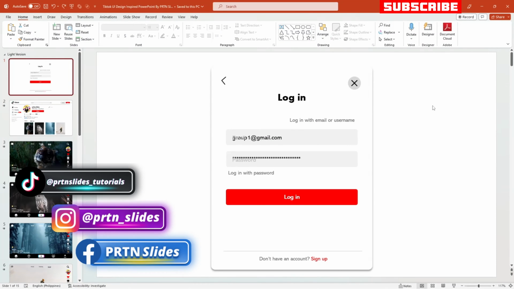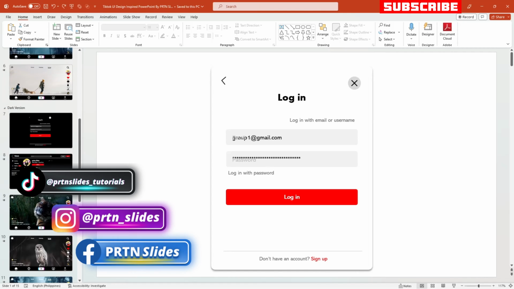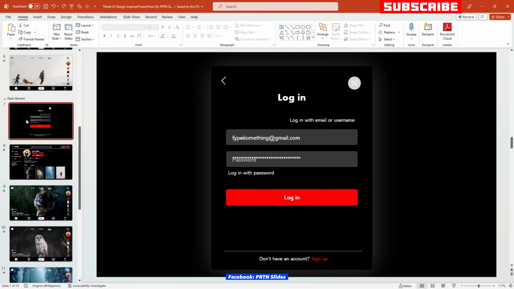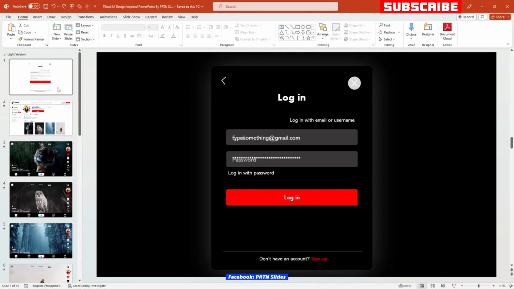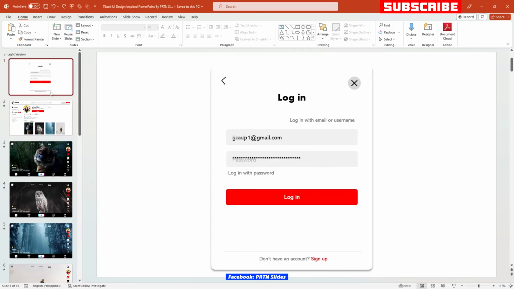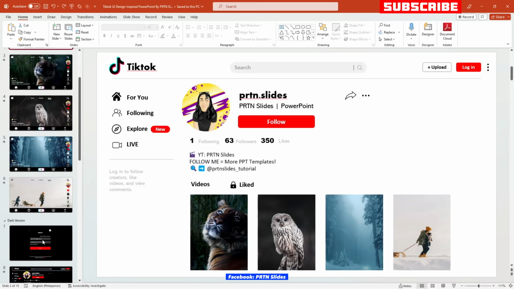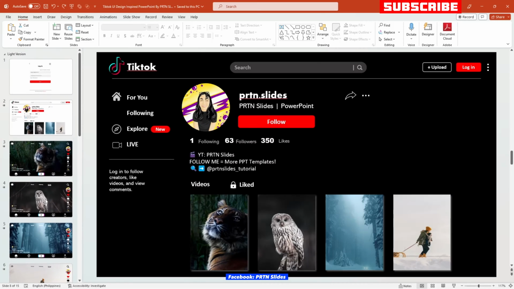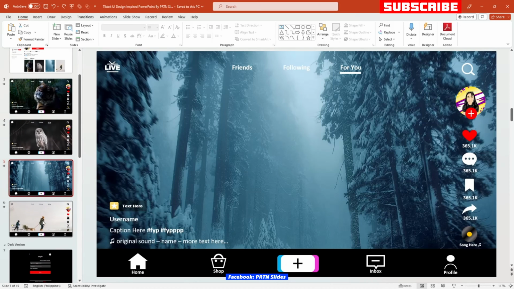Alright, so we are starting off here on our first slide, but before that I just want to let you know that I created two versions of it. The first one is the light version and the second one is the dark version of it. But there's nothing like a necessary difference between the two. It's just the first and second slide. Yep, and the content's just similar with the dark version.